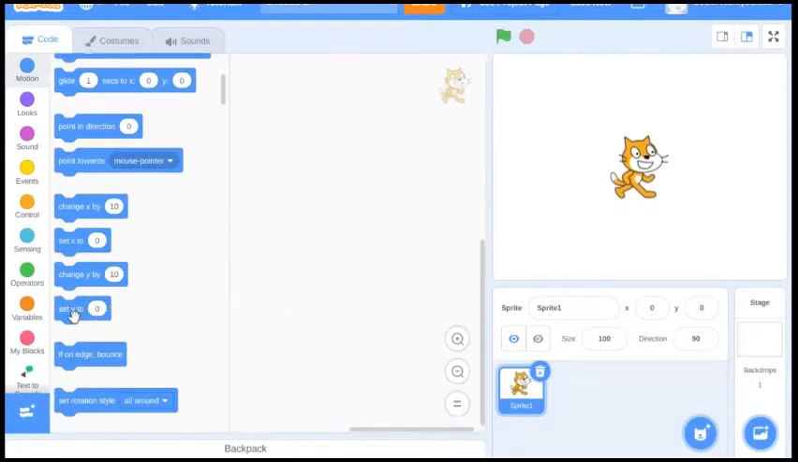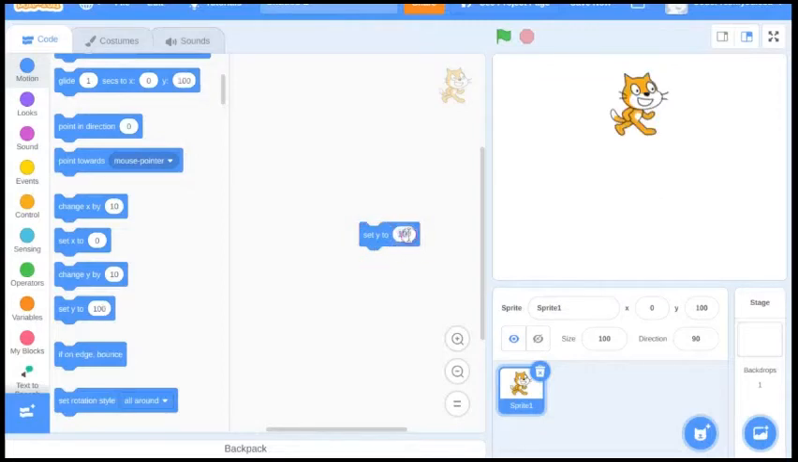Set y to 0. This sets his up and down location to any point you want. So if we were to do y 100, he would go up there. Or maybe y negative 30, go down here. And back to y 0, he goes right in the middle.